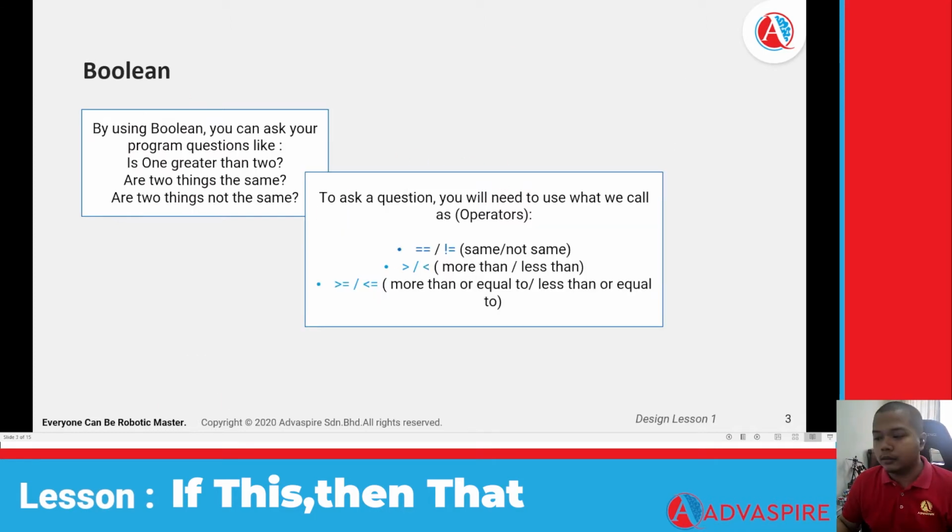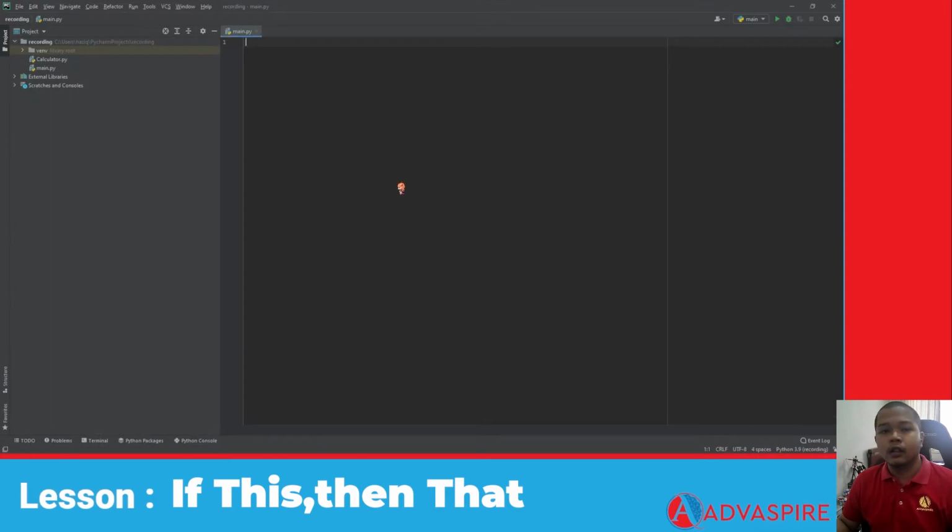By using the Boolean, you can ask your program questions like, is 1 bigger than 2? This one is just a question, it's not part of the code. Is 1 greater than 2, or bigger than 2? Are these two things the same, like coding and coding? Are both of these the same or not? Or are these things not the same?